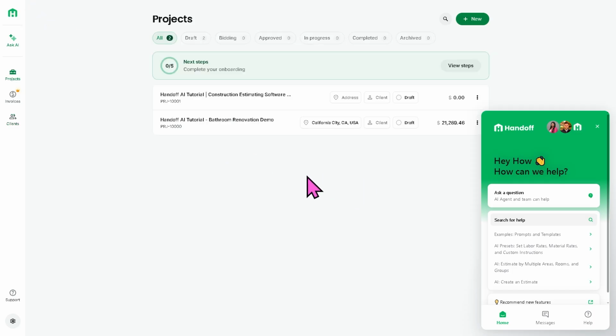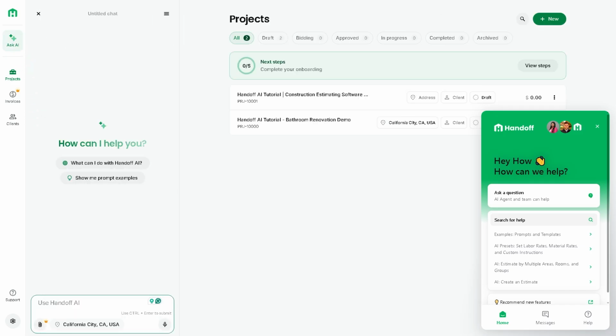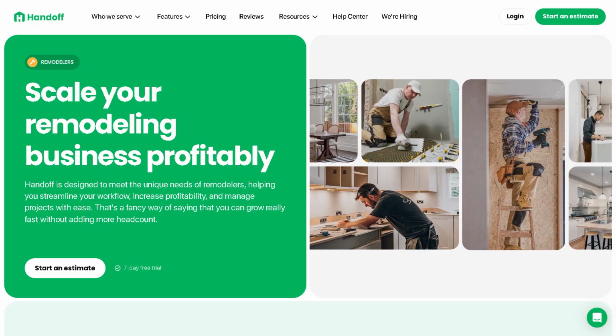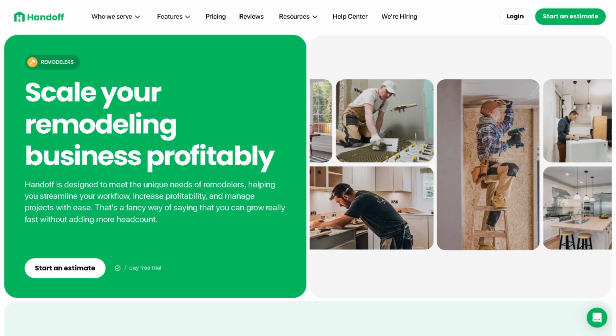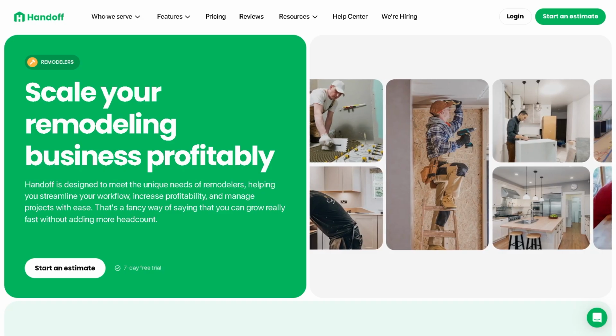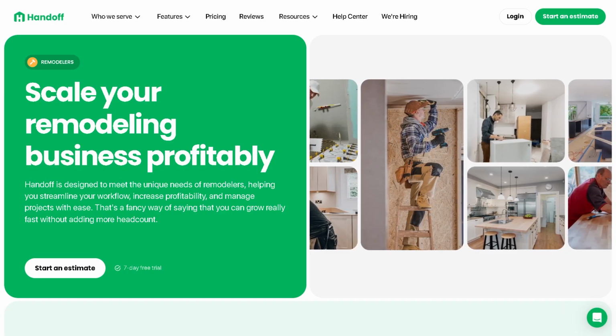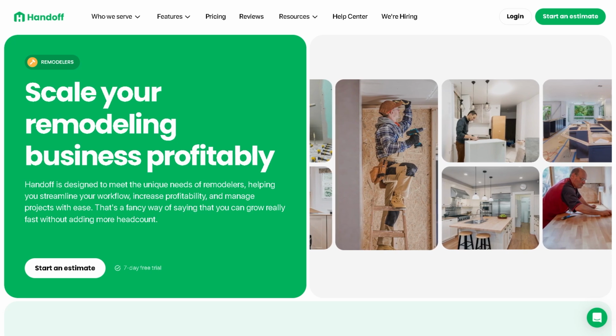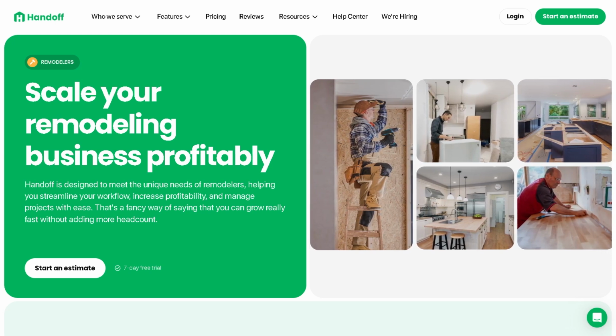Now that you have seen the platform in action and checked how intuitive it is, you can tell that it's easy to navigate. There is kind of a small learning curve, but once you get the hang of it, it's smooth sailing from here. And with that being said, Handoff AI could be a real game changer with its AI-powered features that help you save time, reduce human error, and create professional estimates quickly. That said, if you are just starting out or run very small projects, some of its advanced features might be more than you need.